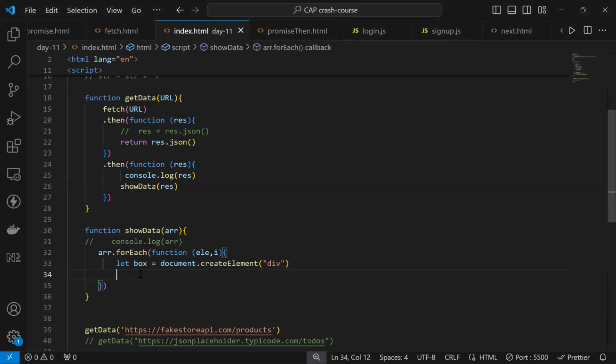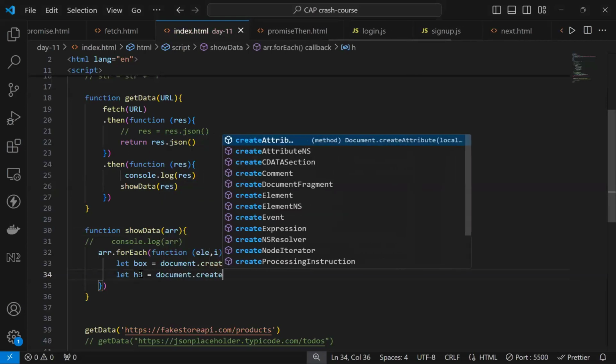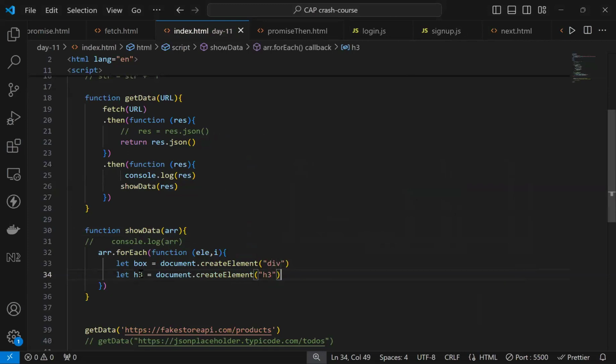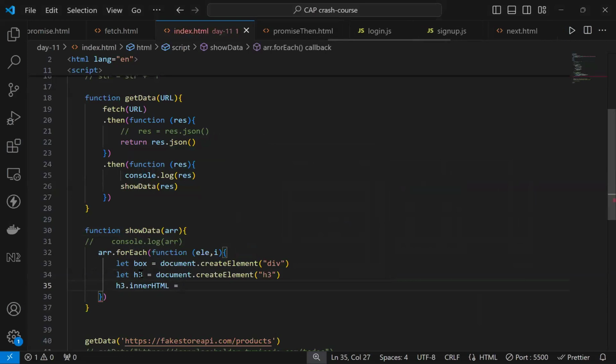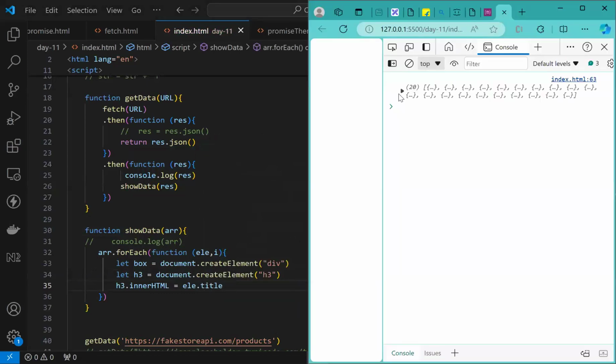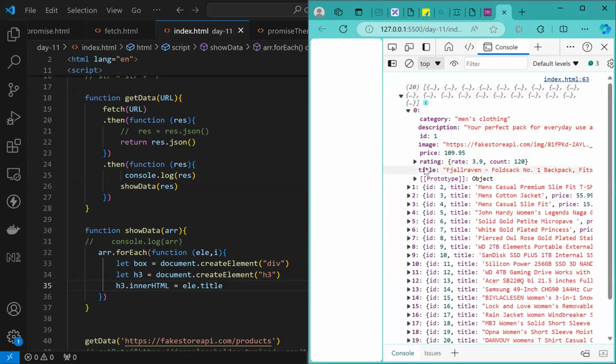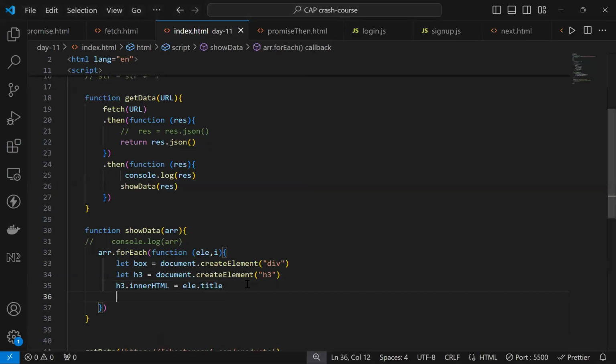We are going to create a title. So I'm going to write let h3 equals document dot create element, and this will be h3, and h3 dot inner html will be your element dot title. This again, I'll have to check the data we're getting here. I think it's basic. So here in data, we have title and we have image. So let's print title and let's print image. We're going to print element dot title.